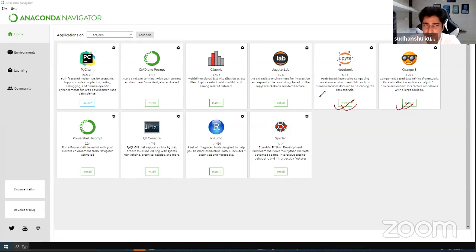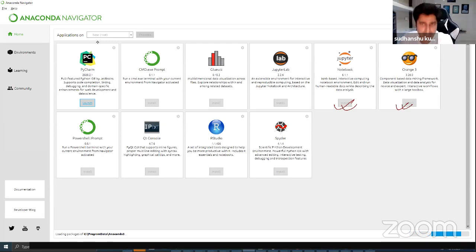In the quickest possible way, you will be able to launch everything. And by default, you will find that your application is available on a base environment. Now, what is the meaning of a base environment, and how can I create multiple environments? All of those things will be discussed, because whenever we create a single project, we will try to discuss and understand that.